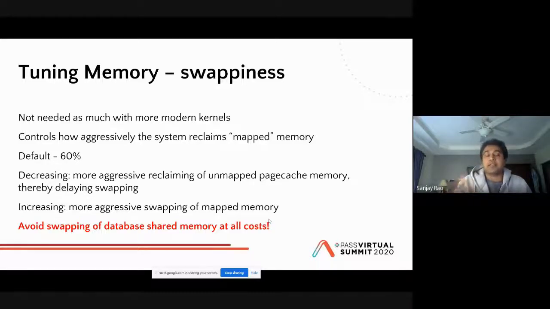Swappiness is another thing that helps you define how aggressively you want to swap. By default, the setting is 60%. If you want to aggressively reclaim page cache memory and put it into the free list, you can decrease this. Or if you know that you have a fixed memory set and you want to keep things in memory, then you increase it. But one of the risks with that is, unless you're absolutely sure, if you go beyond a certain limit of memory, then you'll start swapping things out, which is not good.